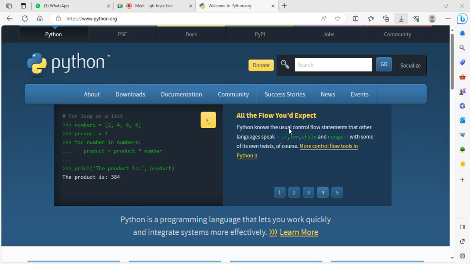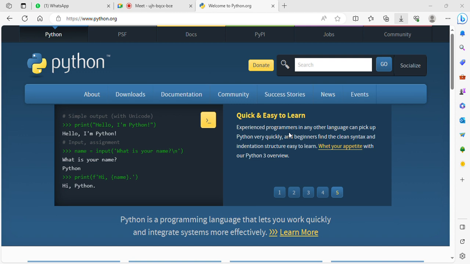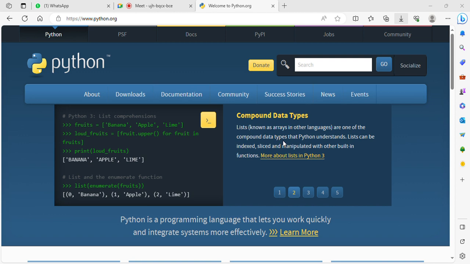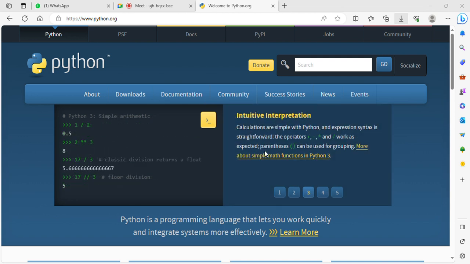I have already installed Python, so I will not install this again. But you click on this and it will take some time to install Python. And after installation, you have to just check if your Python is installed. Okay, now I won't install this.